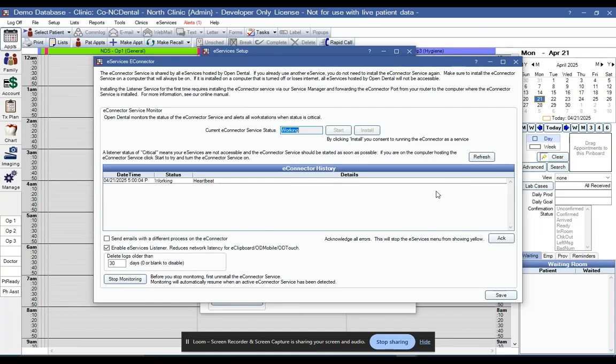log below, and our eConnector will be giving the heartbeat. In case there are any errors, we can click the refresh button, and that will resolve the errors. And even if there are any issues still, then we can also click on the acknowledge button, and we will be able to see the heartbeats, and the eConnector setup will be completed.